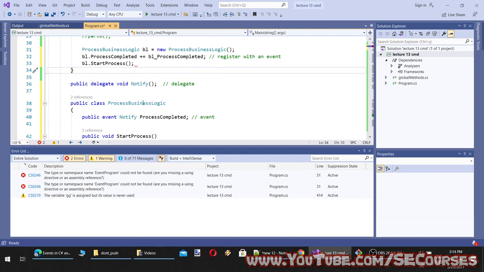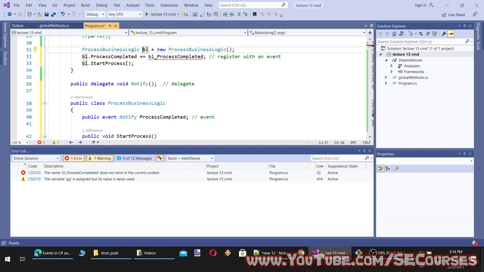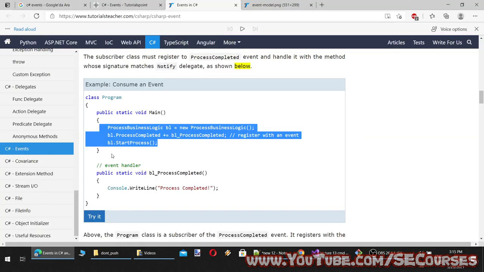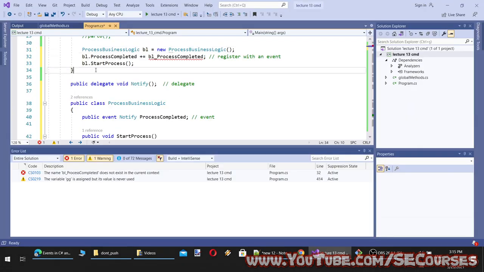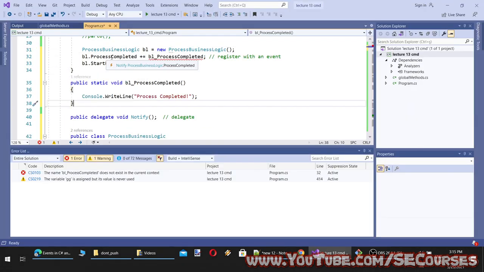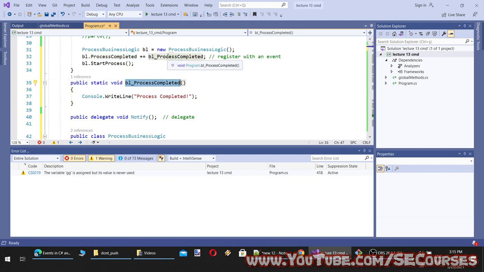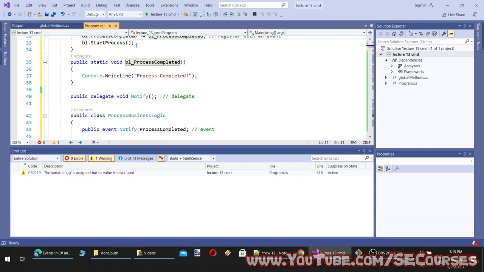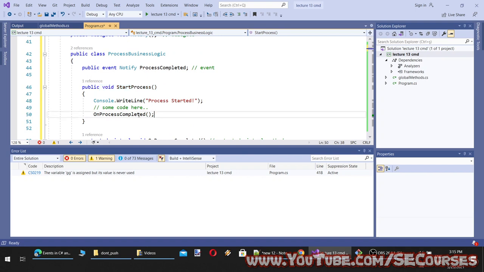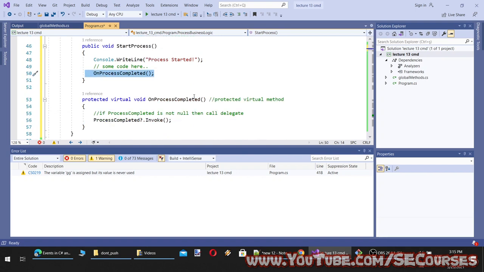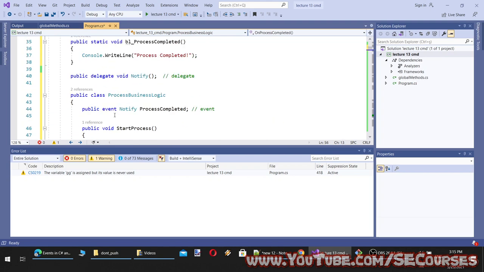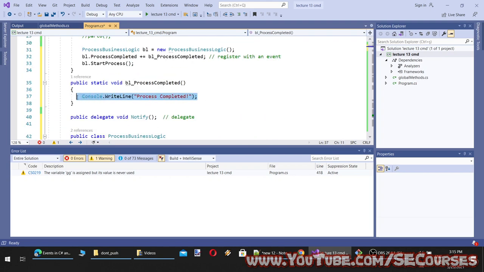So here we define a business logic instance like here. Then we assign an event to the business process completed. And it is not coded yet, so let's code the event handler like this. So we have assigned process completed to this method. When this process completed event is notified, the publisher notifies, this will be executed, and then we can call start process, and the start process will call this method at the end of the process, and at the end of the process the invoke will be called, and invoke is here.